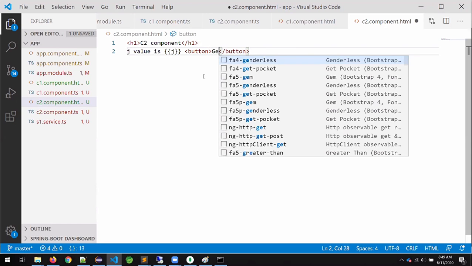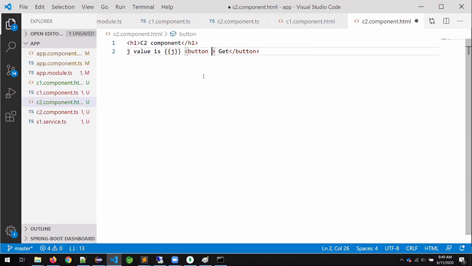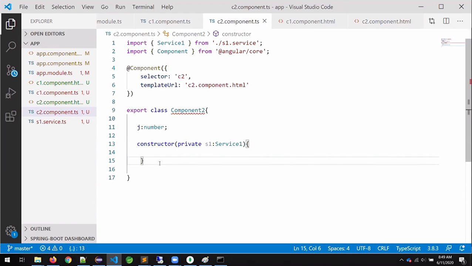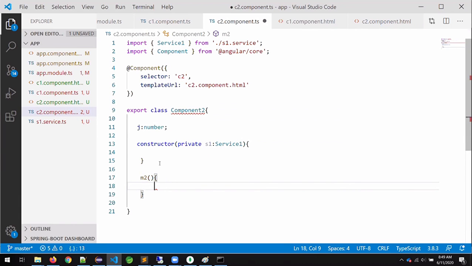Get. So now observe, I want to access the data. That is why, what, sir? Click. M2. Observe, this dot J equal to this dot S1 dot. I am asking here, tell me what is the function I need to call to access the data? What is the function, sir? Get data. Awesome.